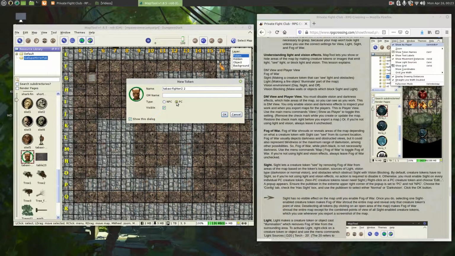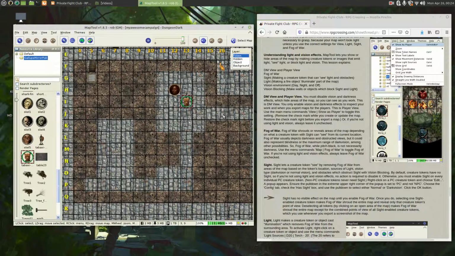The only time you'll ever want to use a PC setting is for a PC, and only PCs are ever going to need sight, are ever going to need vision. Nothing else in the game does, and that's the reason why this is here. So we've got it set to PC. I hit OK, and there's my tabaxi fighter.